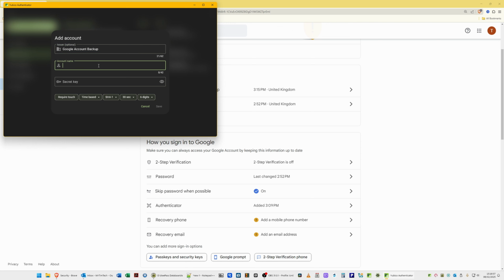Then for the account name, what we're going to do is type in our email address again that we registered with our Google account. So it must be the same email address that is already registered with your Google account and that you used to register your first Yubikey with. So make sure that you keep the email address the same.